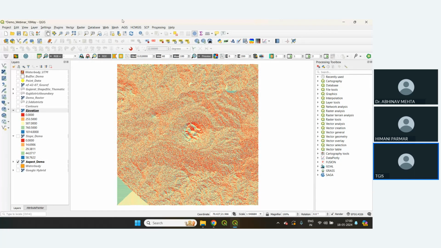So why do we need to study aspect? Aspect can be useful for renewable energy site selection for solar farms. Solar energy generation depends on the orientation of solar panels relative to the sun's path. Additionally, aspect analysis can be helpful in identifying south facing slopes that receive maximum sunlight exposure throughout the day. So these are some of the applications of aspect map study.